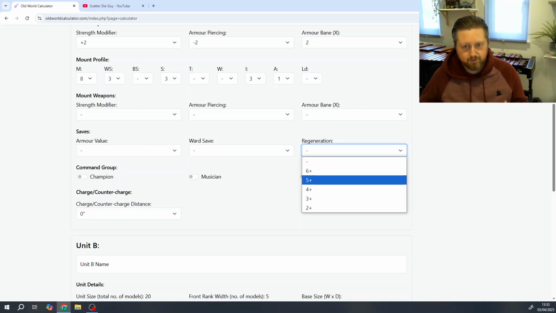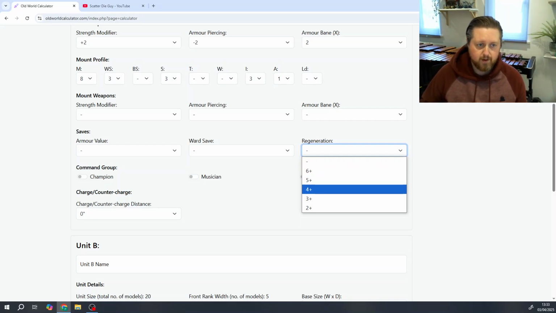So the thing with regeneration is that you can regenerate the wound, so you don't necessarily lose a model, but the wound still counts for combat resolution. So if it's saved with the armor or the ward save, it doesn't count. It's a saved wound.